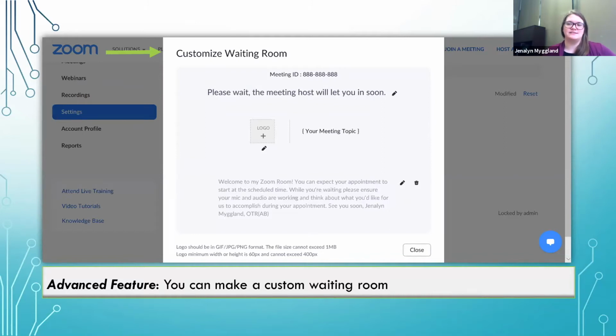If you have a licensed edition of Zoom, you can do what's called a customized waiting room. So in here, you can create your own message saying welcome or please wait, we'll let you in soon. You can add a logo. So for AHS, we can add the AHS logo so they know they're meeting with us. Or if you have a private practice and you're trying to do some branding, that can go in there as well. The name of your meeting goes here, and then you can just give your clients a little bit of a note.